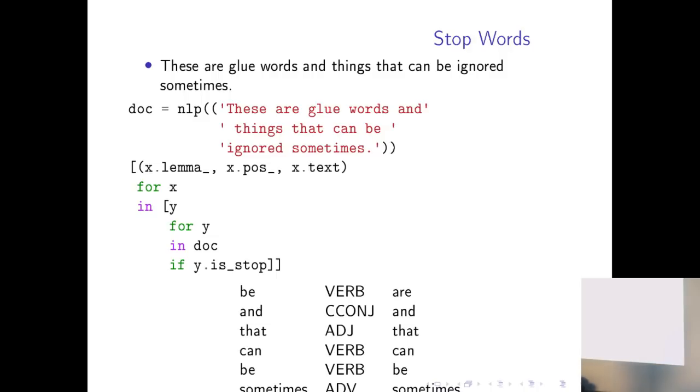Now, what are the important bits? That's an open question, but for a lot of systems, you can generally say anything that are called stop words are those things. And Spacy, which is an NLP toolkit that we're going to be talking about today, has support for eliminating those. So here's a little snippet. These are the glue words and things that can be ignored sometimes. That's the string that we're going to process. We're going to parse it using NLP, which is a loaded Spacy model. And then we're going to put out the lemmatized version of it and whether or not it's a stop word. So these are all the stop words there.